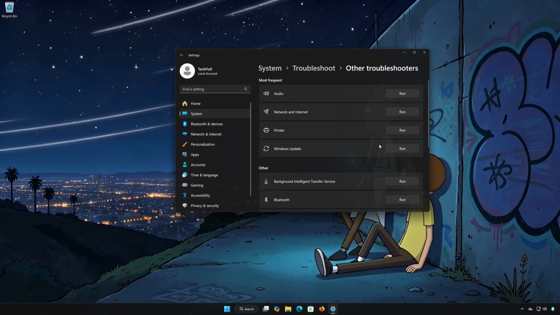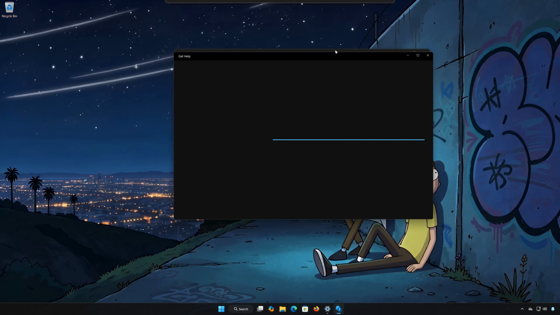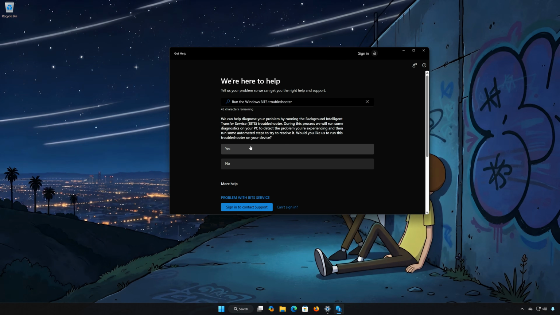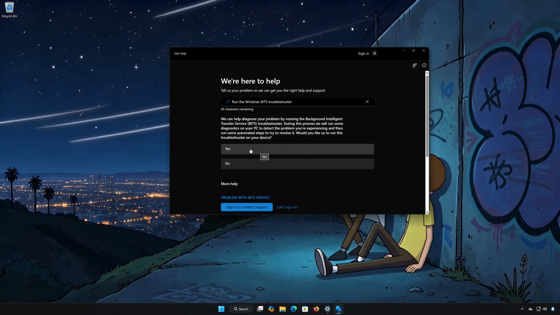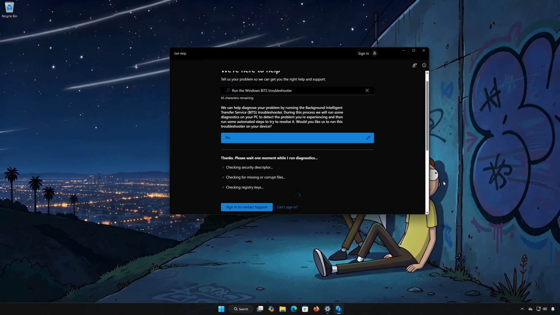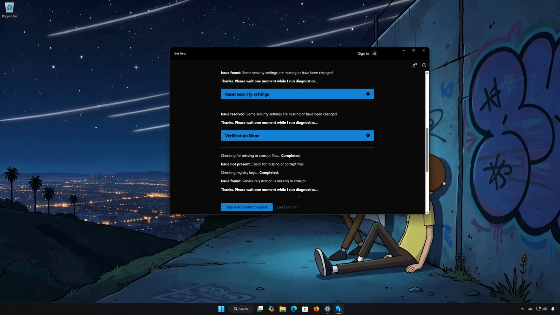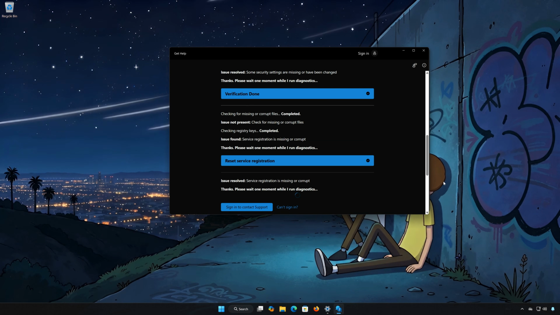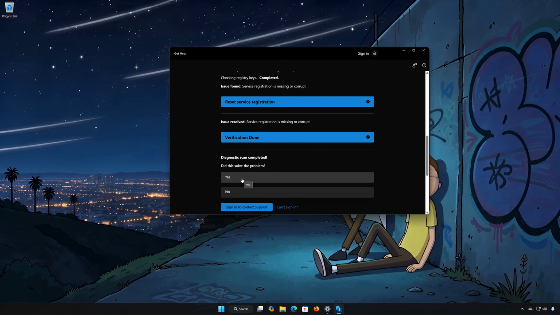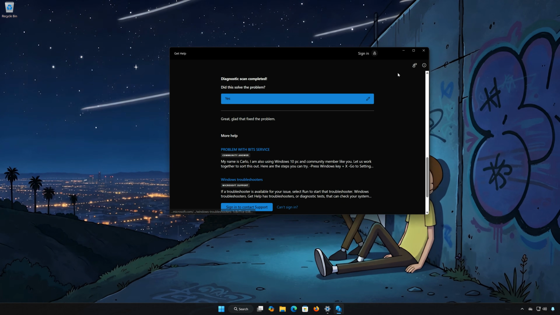Locate Background Intelligent Transfer Service. Press Run. Select Yes to diagnose your issues. Wait for your PC to be scanned. Press Yes if the troubleshooter fixed your issues. Now close the troubleshooter.